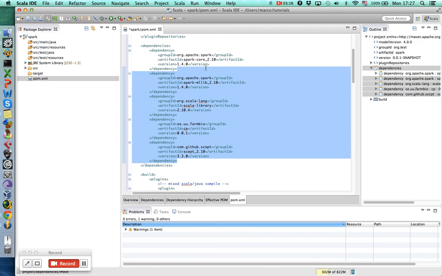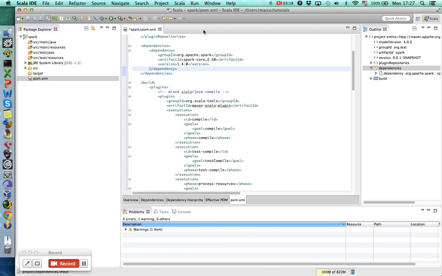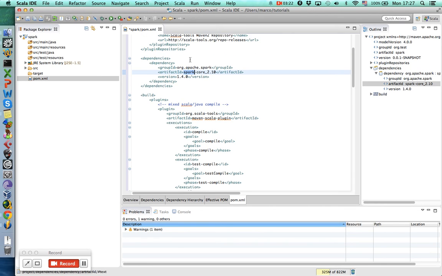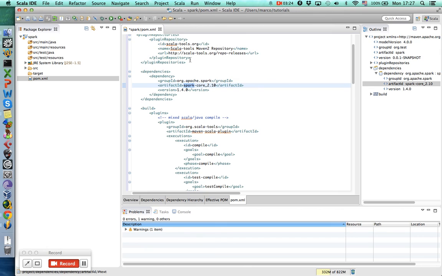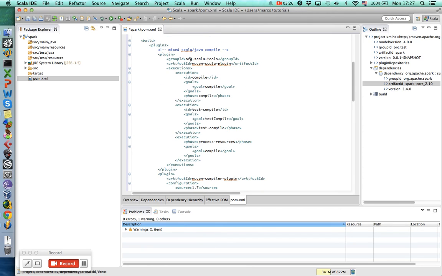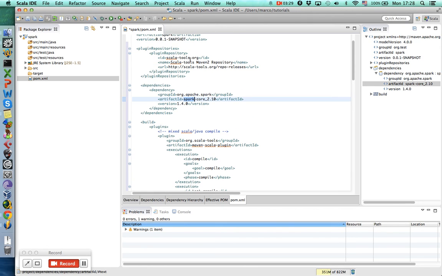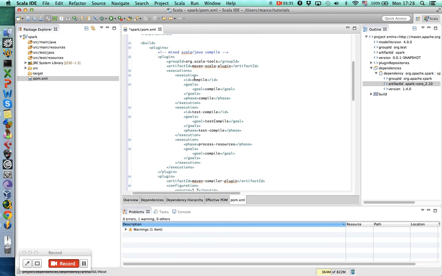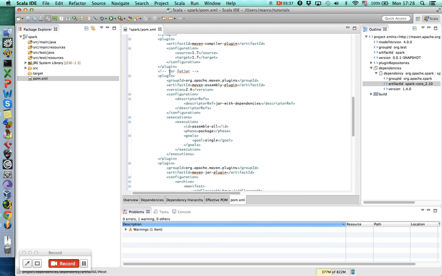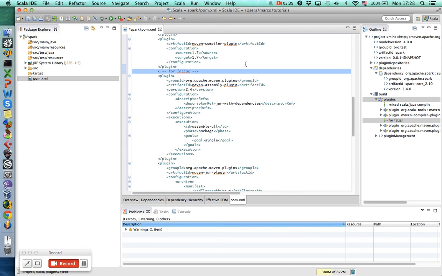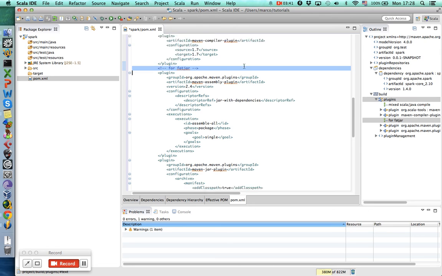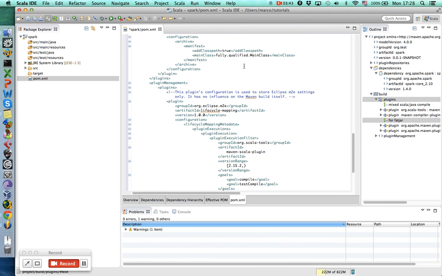So for this project, I'm going to keep only the Spark core dependencies, and the rest of the configurations are basically for Maven Scala compiling, and to make a fat jar that makes deployment simpler.